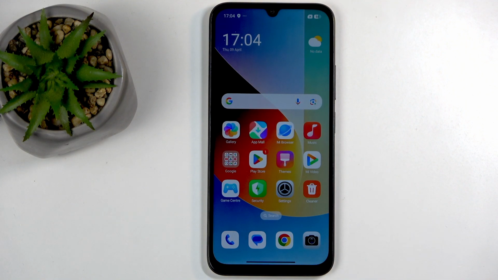Welcome. In front of me is a Redmi A7 Pro, and today I'll show you how you can hard reset this device through recovery mode.